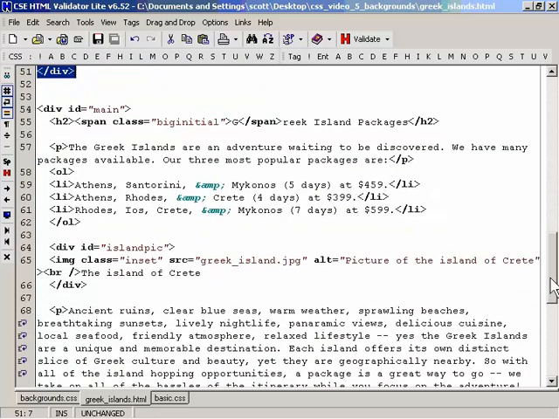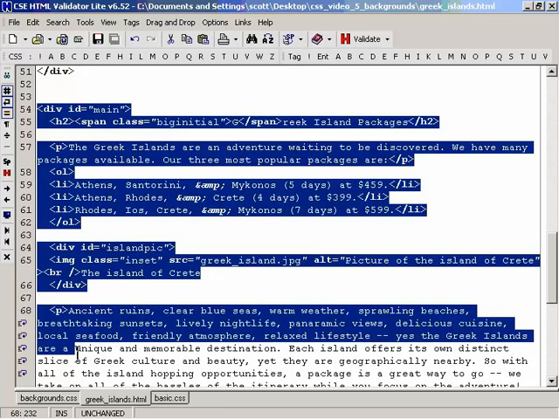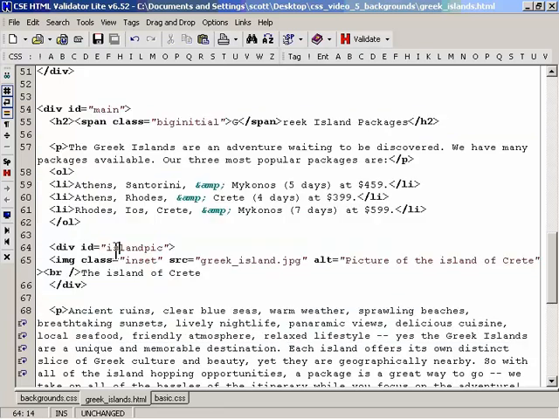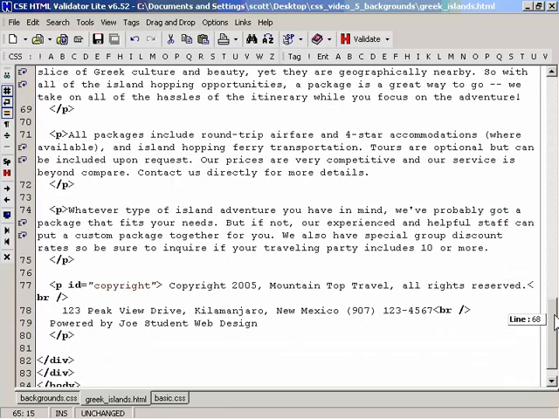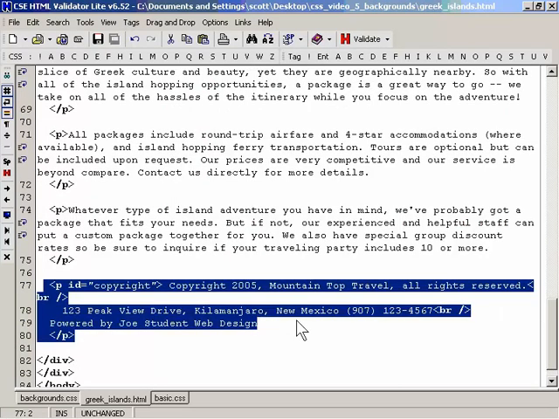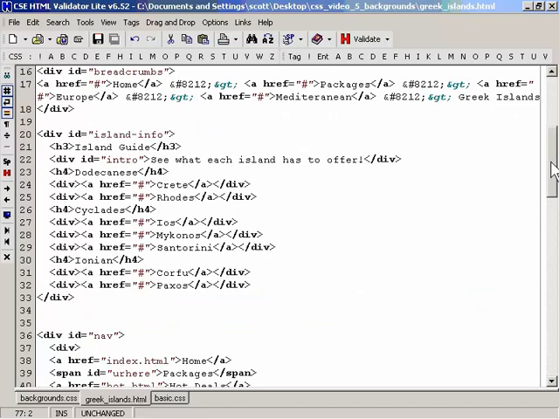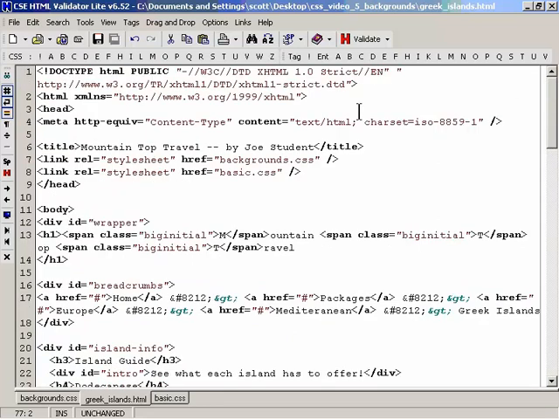Continuing down, we have the main section of the document itself, which has the foreground image of the Greek island, as well as a lot of the text supporting the travel packages, and a copyright section down at the bottom, which gets its own special styling. Okay, so that's essentially the structure that sets up the selectors that we'll be placing these backgrounds on.